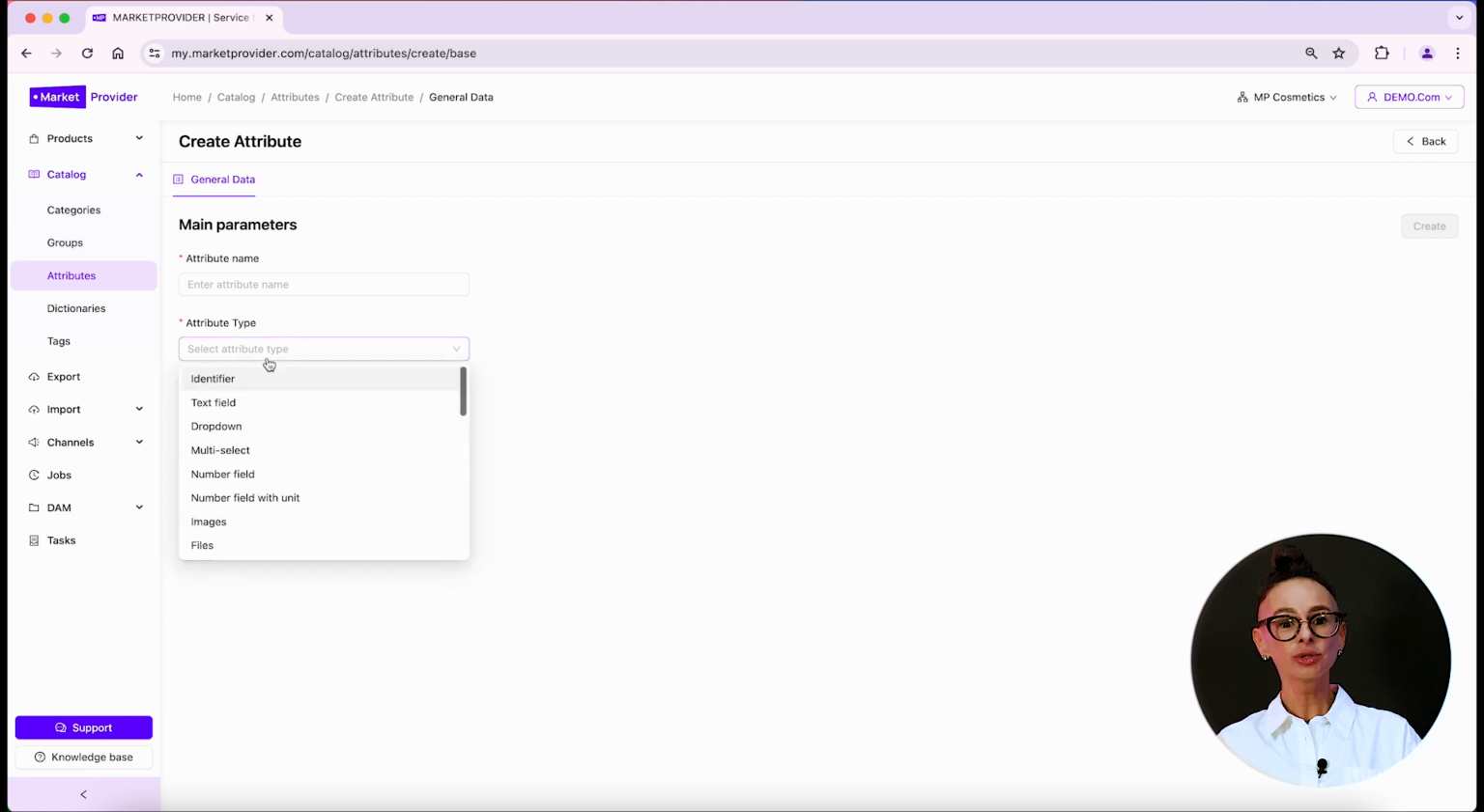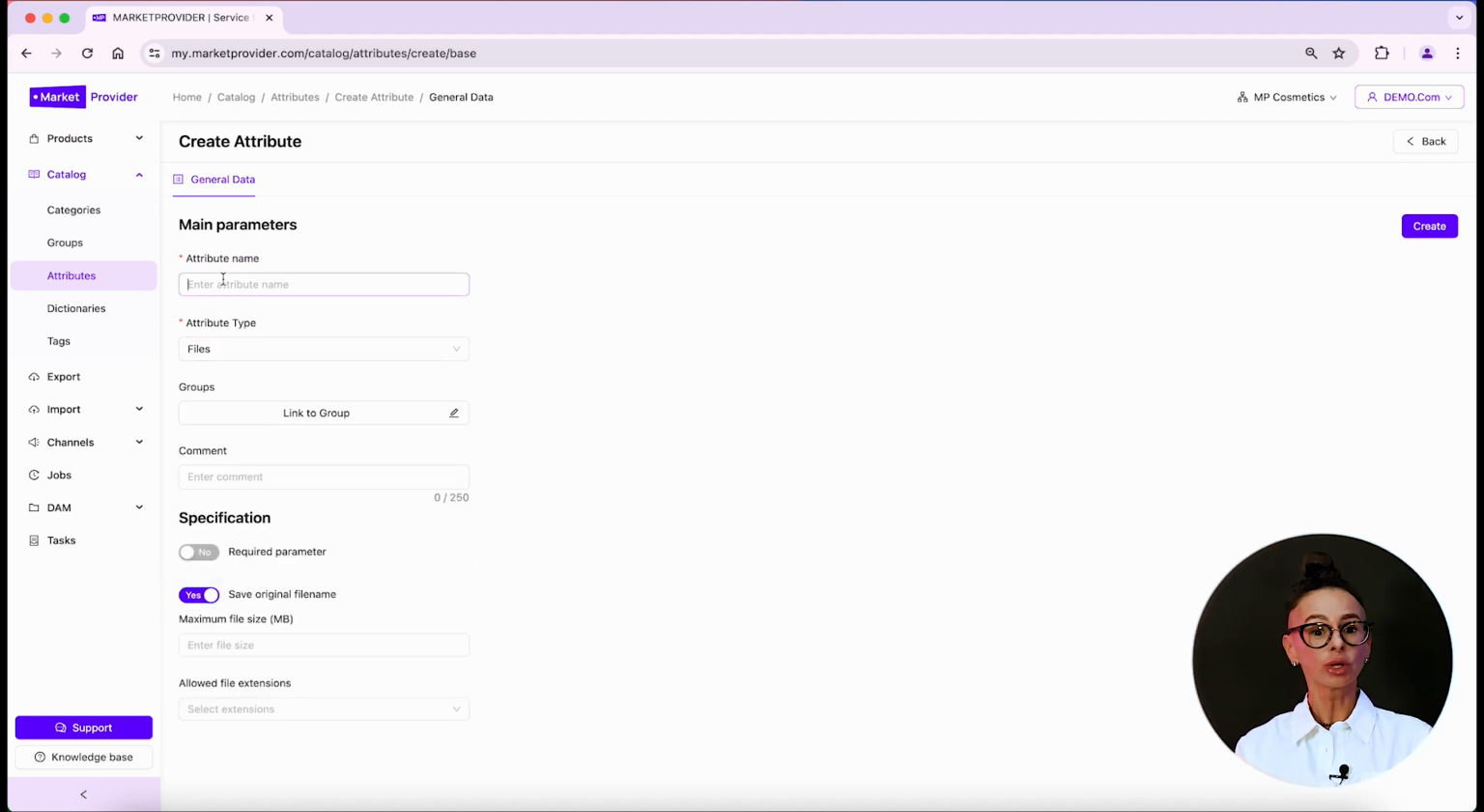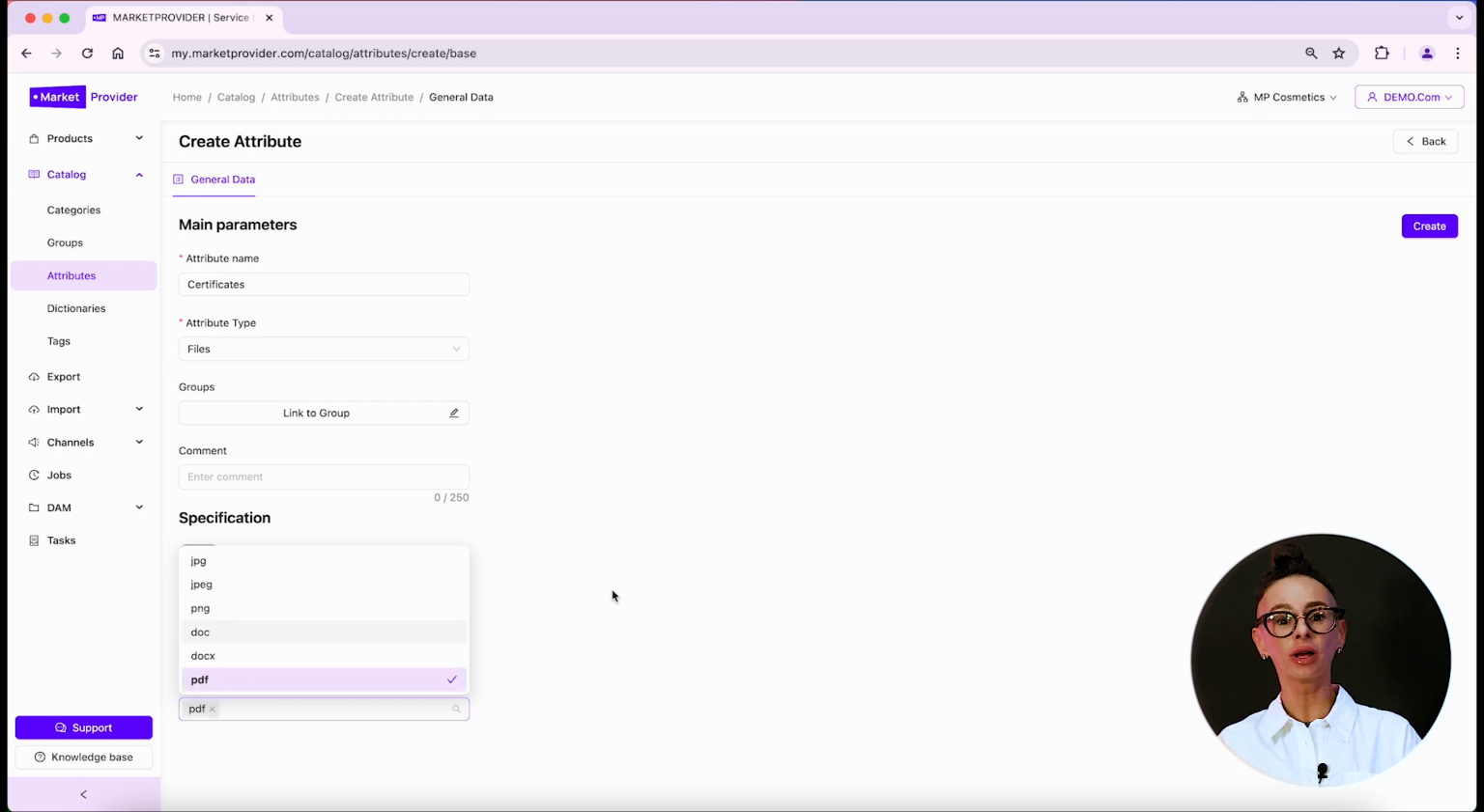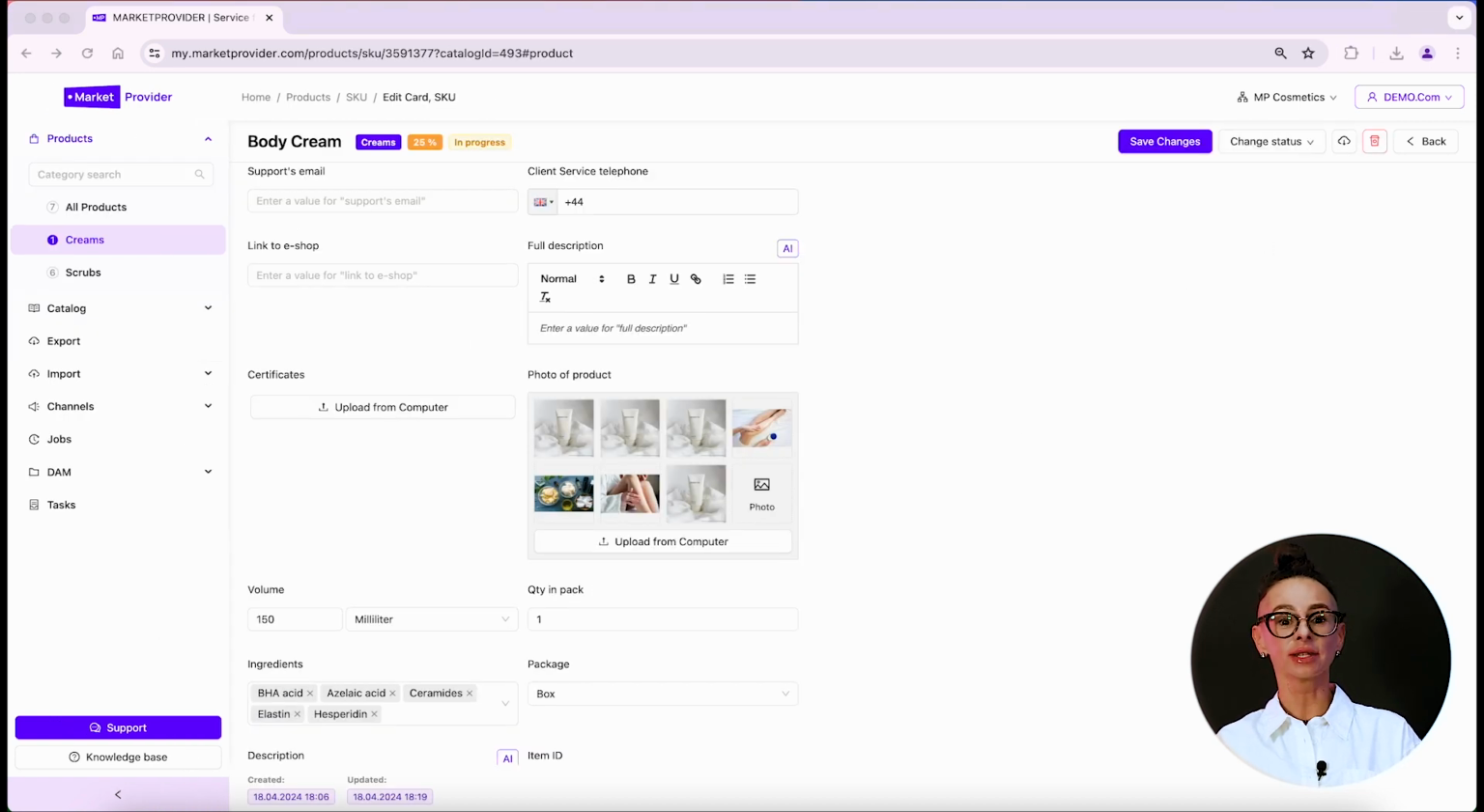Files. This type is used to store files. For this attribute, we can activate the required parameter option, set the option of saving the original file name, limit the maximum file size, and select the allowed file extensions. In the product card, this attribute represents a list of files that can be uploaded via browser or drag and drop with the restrictions set during customization. In the interface, we can delete files.